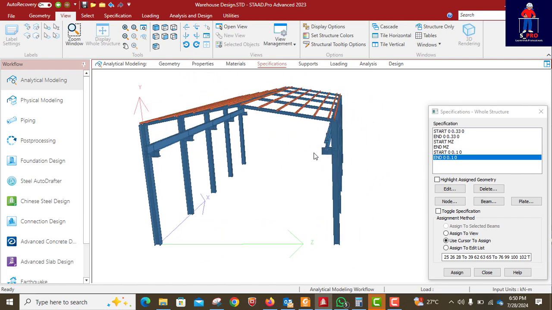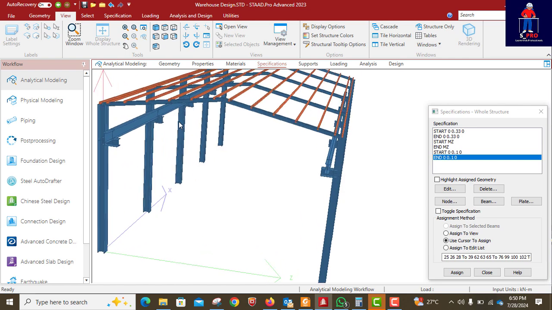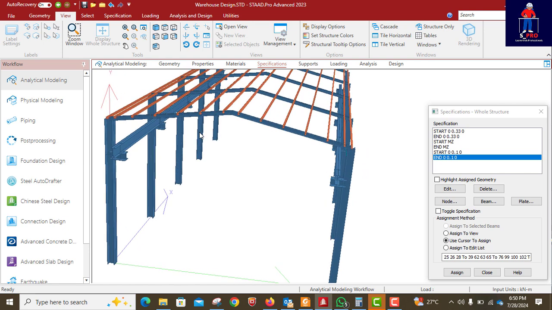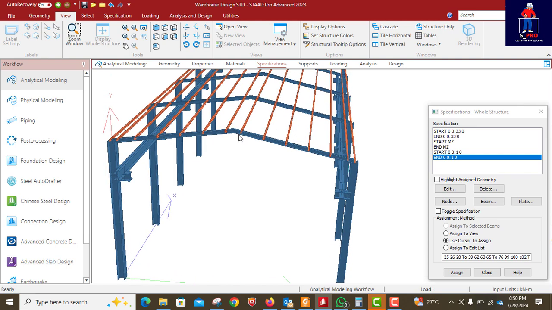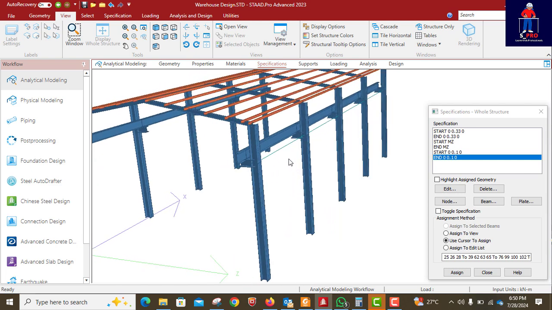So look at what we have here now. If you compare this model to the one we had last class, if you are given the opportunity to choose one, I don't think you are going to choose the last class one. So we kept on modifying it until we got to this point, and we keep modifying until we finish it.